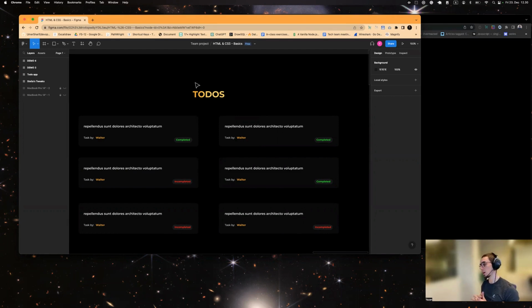So again, all the styling has already been pre-coded, so we're not going to go through the styling part of it, but you can always refer back to the CSS file. The main focus here is the basic usage of useState and useEffect. So let's get to it.